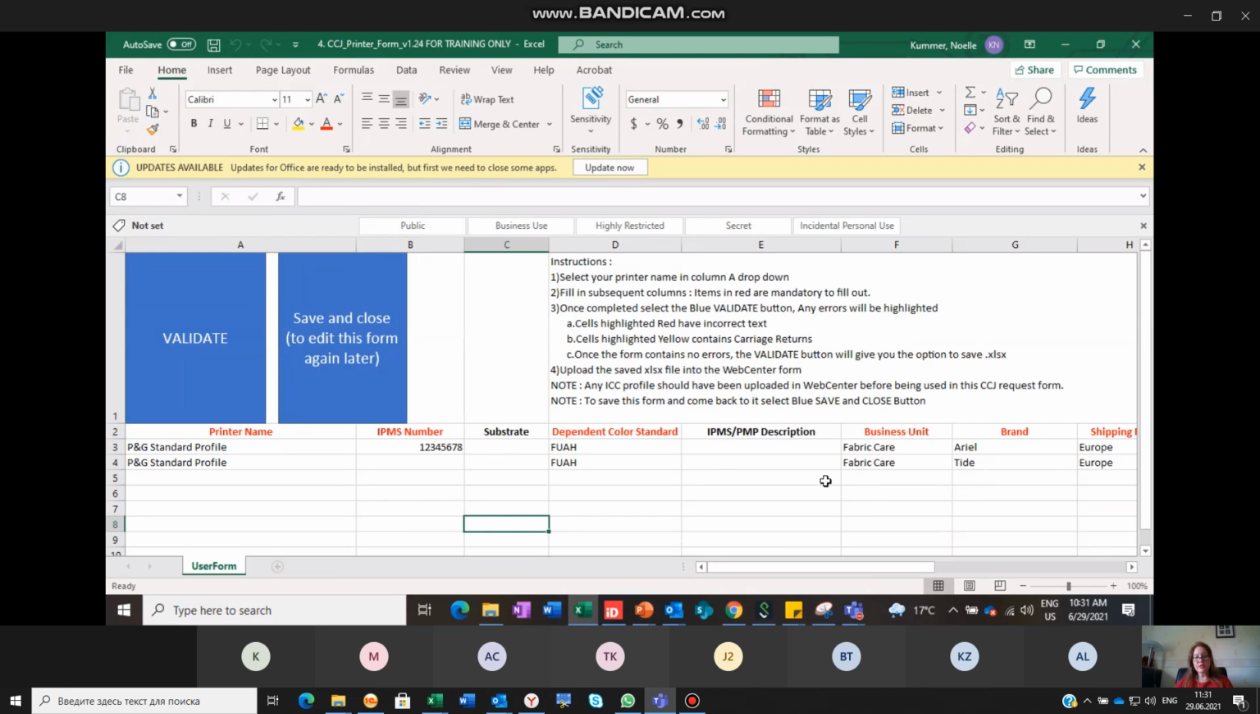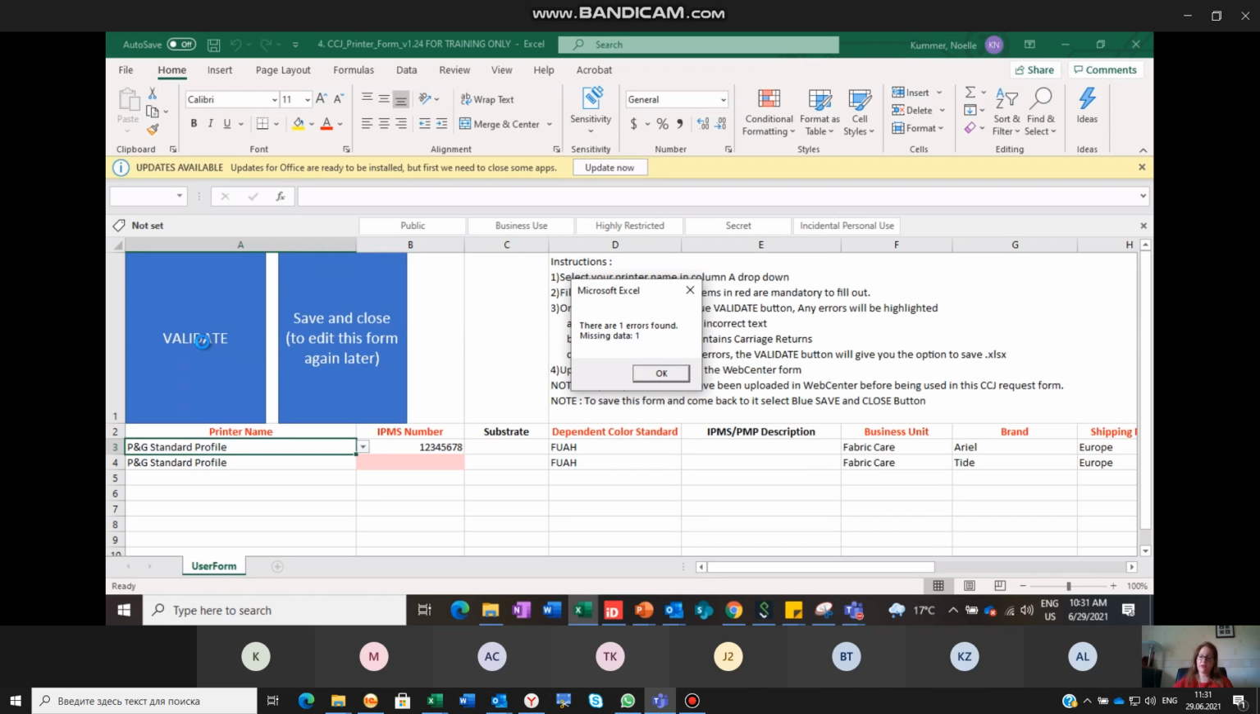So you fill in all the forms, and within this Excel file, there's a validation system to make sure that you have not forgotten anything. So when you're done, you would just click on this big blue button that says validate. And the good thing is that just like the form in Web Center was showing you in yellow what was wrong or missing, here the Excel file will actually do the same thing and guide you and show you what is not working. So here it says one error found, missing data, and obviously, oh yeah, I forgot to enter my IPMS number.